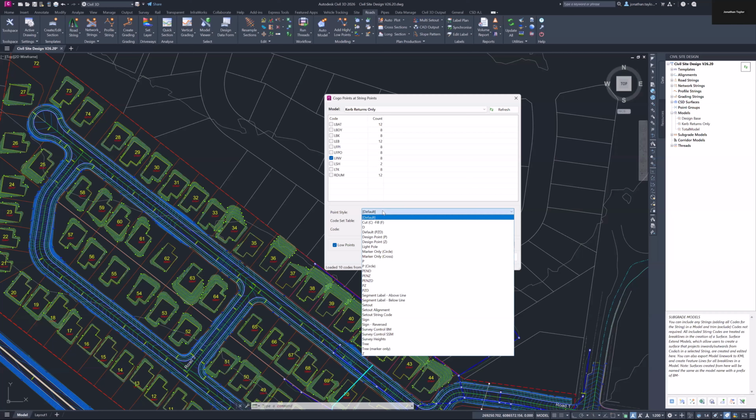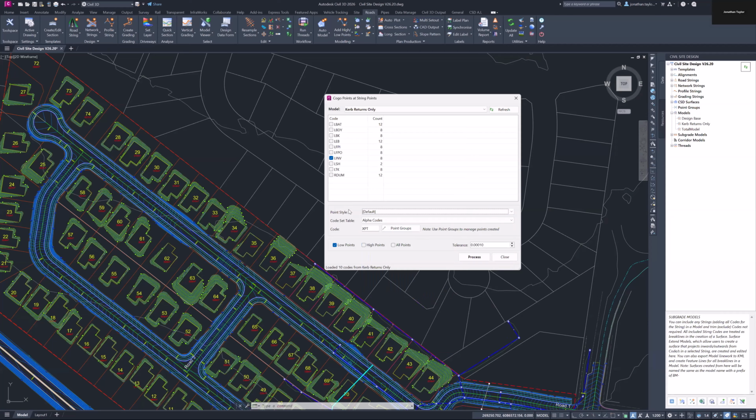By default, normally what it'll show is a point number, a Z, and a description. If you maybe want to try some of the others, you are more than welcome to, but just use the default to see what you get. Code set table, I'm not going to be talking about, because these codes are literally for the purposes of identifying low points only.